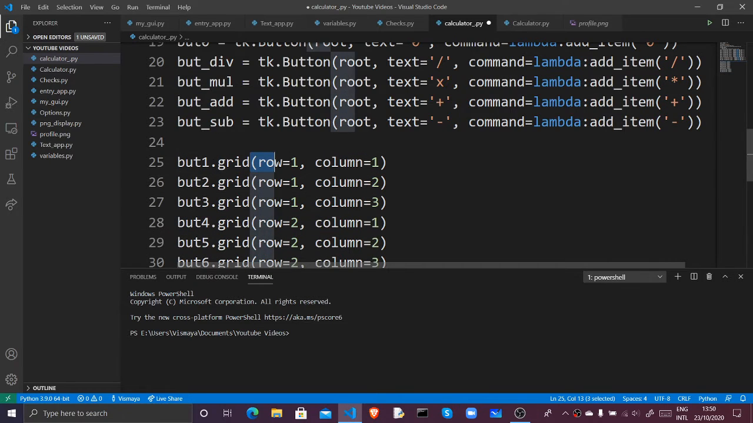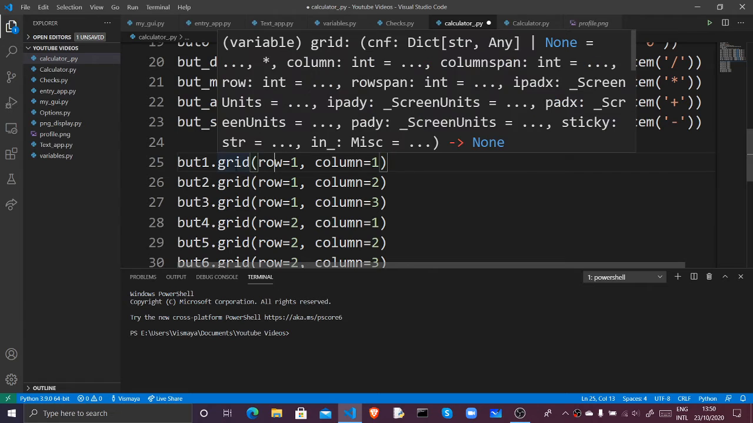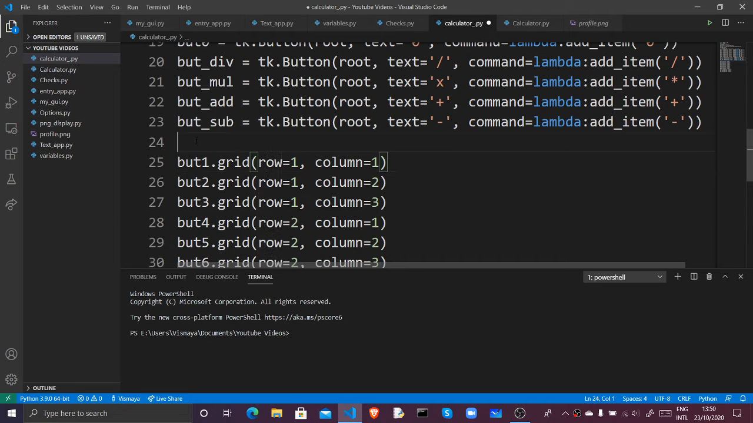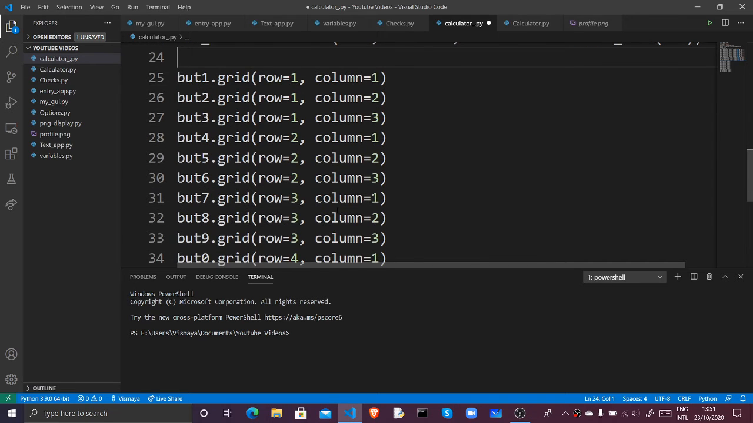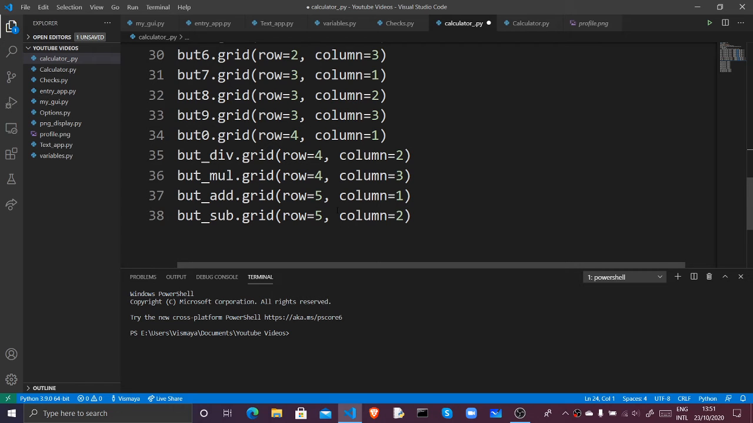I'll explain more about this later, but but 1 should be put in grid, row 1, around here, and then but 2 will be put here, right next to it, since it's in column 2. But 3 will be put next to but 2. So as you can see, we'll have 3 buttons in each row. Do this for every one of them, and in the end you can do that even for but div, but grid, for every single one of them.